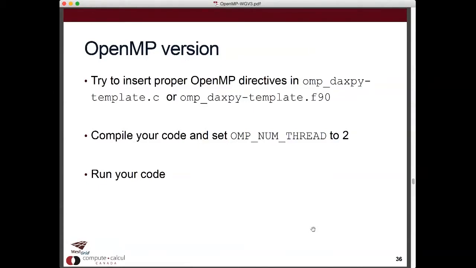Now we are trying to convert this one to an OpenMP version, so we want to inject OpenMP directives. Now it's time for you. If you want, you can open one of those template files, either omp_daxp-template.c or omp_daxp-template.f90, and then try to write the OMP for or OMP do directives. I also put a comment so you can easily find where you have to write it. You basically just type #pragma omp for in the proper location.